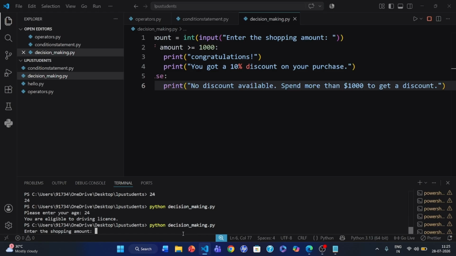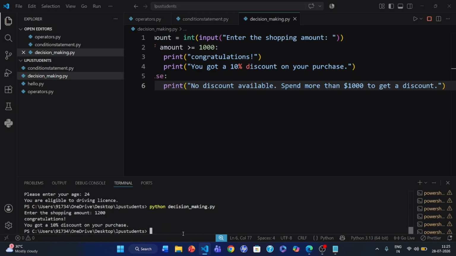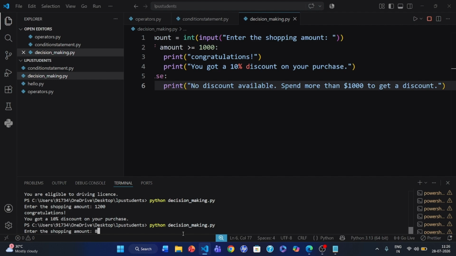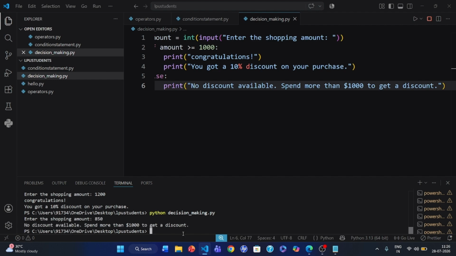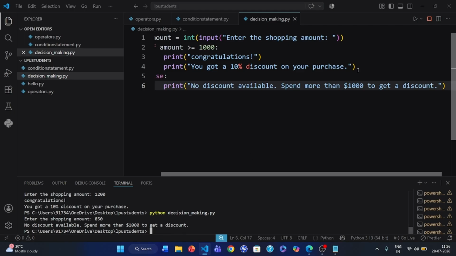Enter the shopping amount, 200. Congratulations, you got a 10% discount on purchase. What is next? Another one, 850. Enter the shopping amount, 850. No discount available. Spend more than $1,000 to get a discount.